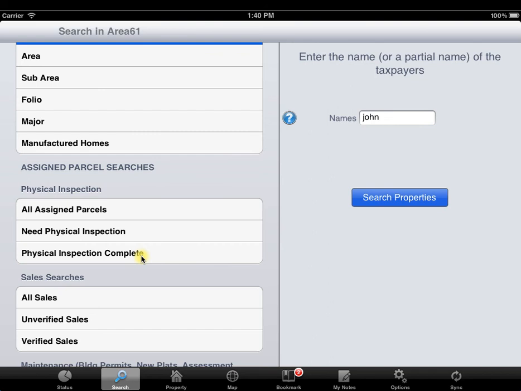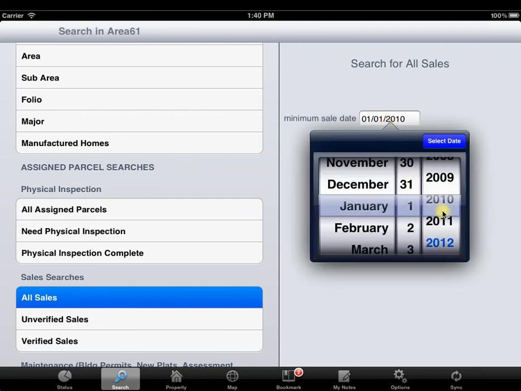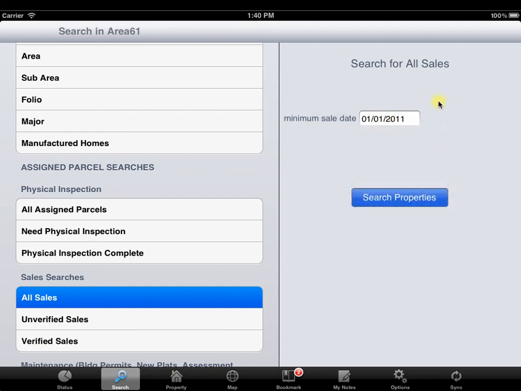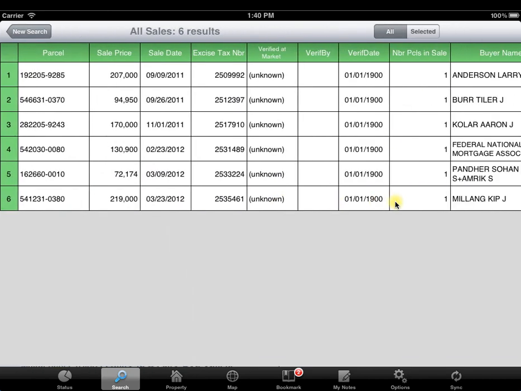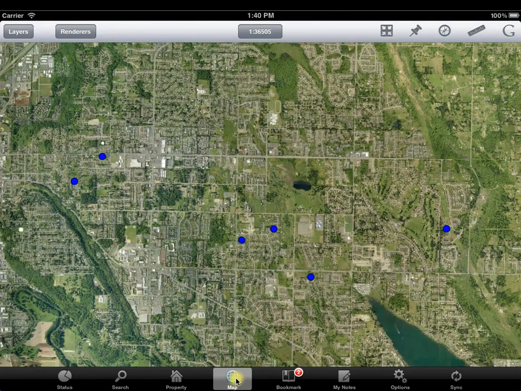Something else you could do is pull out all of the sales since January 1st, 2011 that have been assigned to you. Select the date, search properties. Here, we only have 6 properties found amongst the ones that have been assigned to me. I can quickly show where they are on the map, and from their position, you could decide what's the best way to handle them.